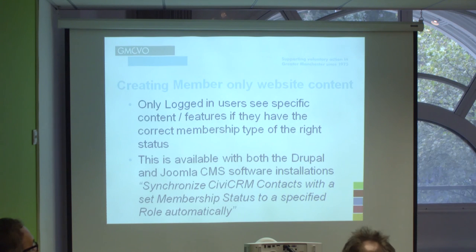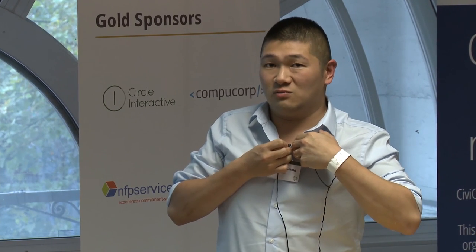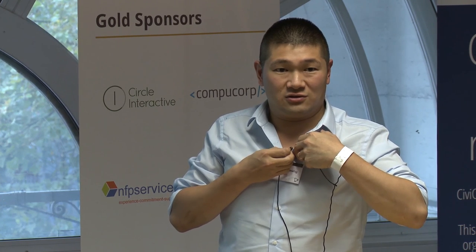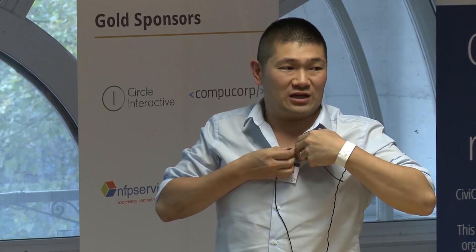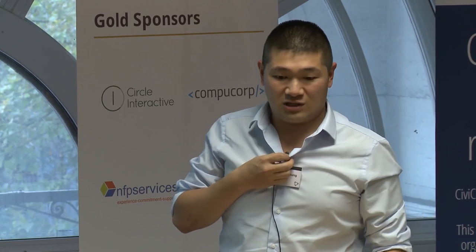If you are considering having a membership area on your website, then there are a couple of Drupal modules, for example, that you could enable. One of them is member role sync, so if you're familiar with Drupal roles, that's what checks what you can see when you're on the website. You might have a membership role, and it'll synchronize with the specific membership types that you've got set up.